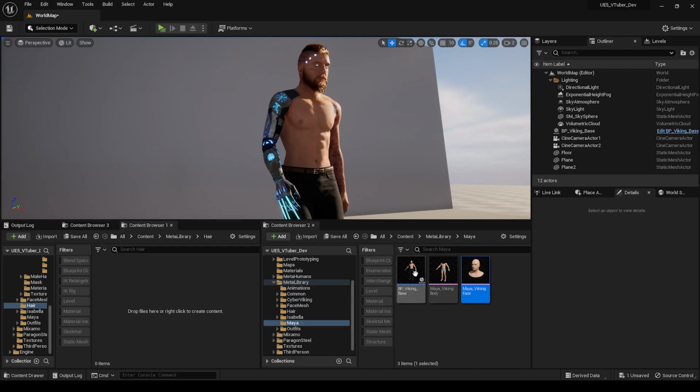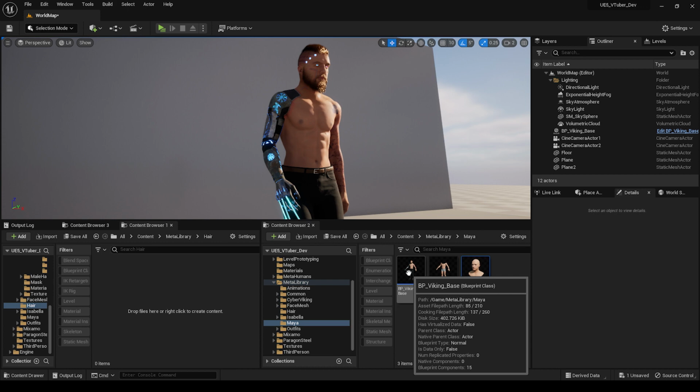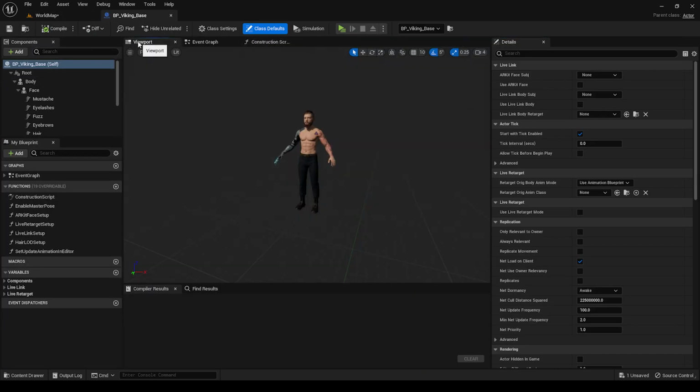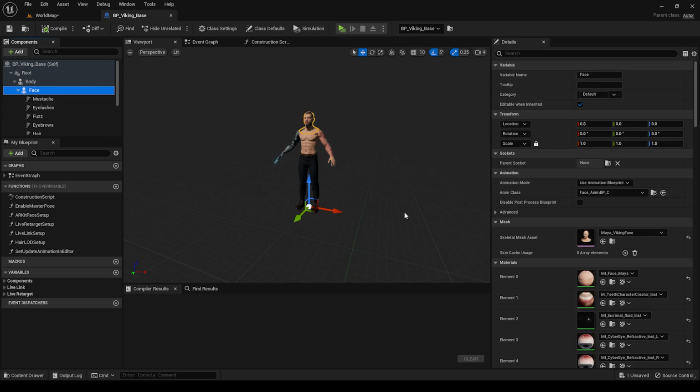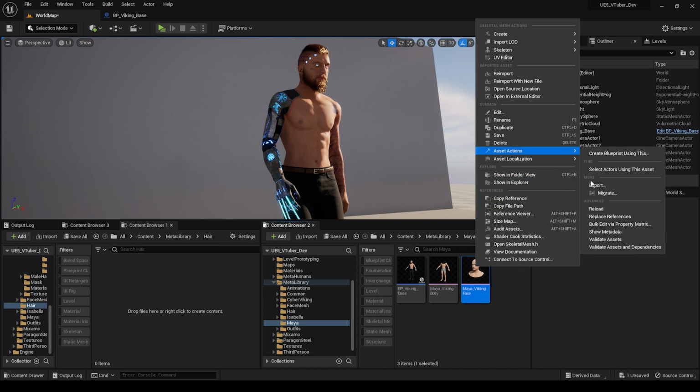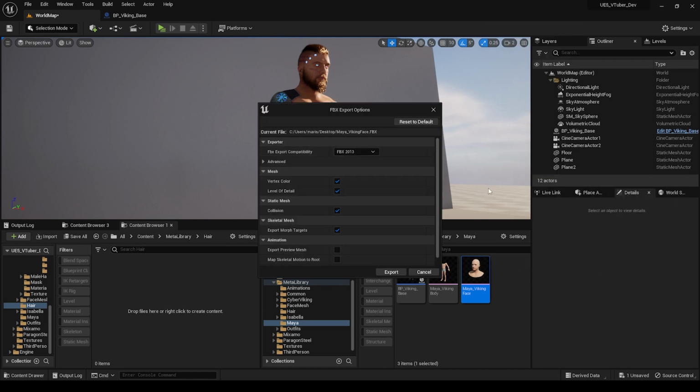Now you can open your Unreal Engine project. Find any metahuman you want to use and open the metahuman blueprint. In the blueprint, go to Face and find the face skeletal mesh. Then right click, go to Asset Actions, Export. In the export window, uncheck everything.